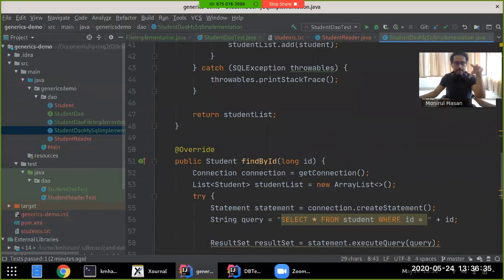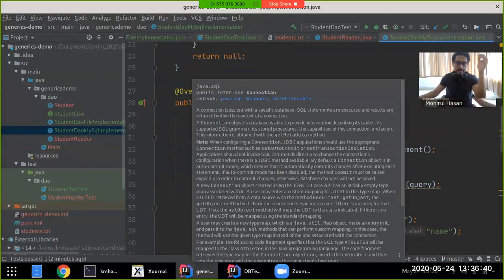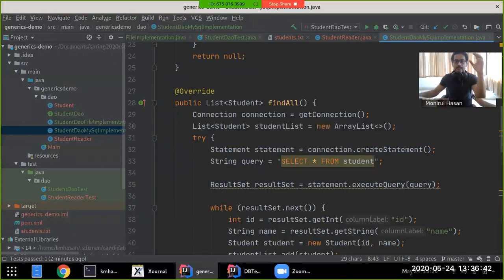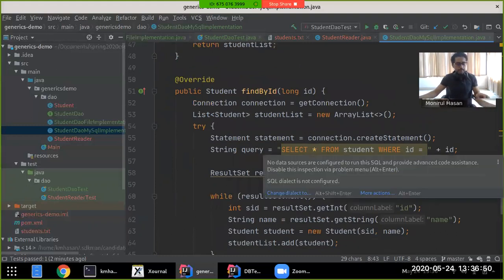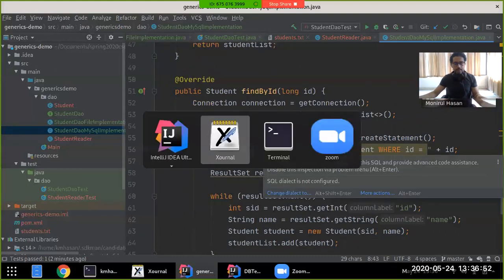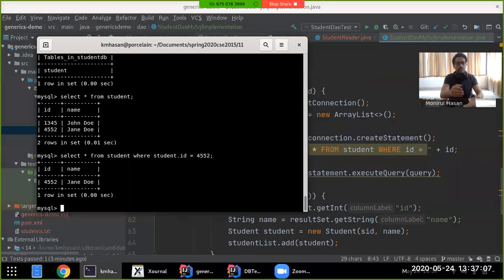What I want you guys to realize, so we have written that. The signature of the method doesn't change. It still has the same signature. It says FindAll. It returns you a list of student. Find by ID, we can write another query that pulls data from the database. So if we were to write select star from student, and we want a particular student, where student.id is equal to 4552, then it only returns the record of Jane Doe.